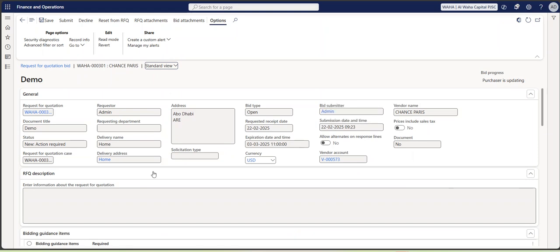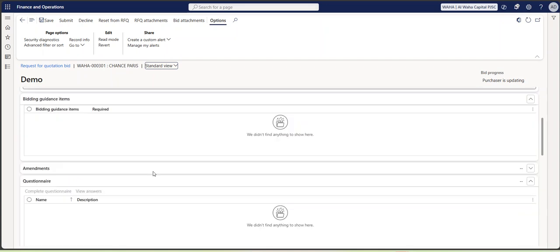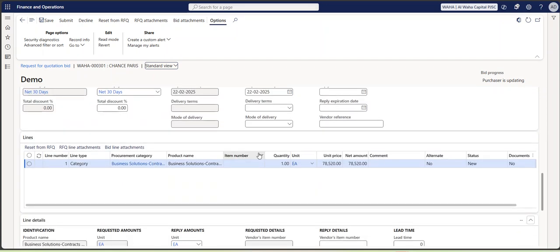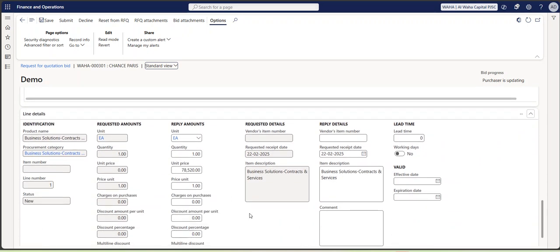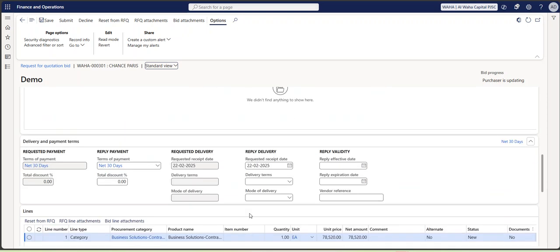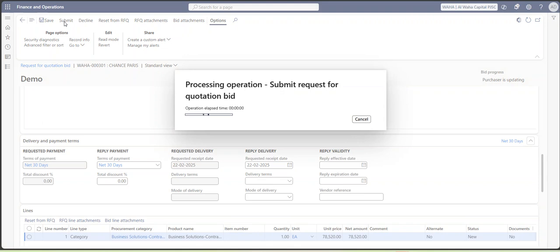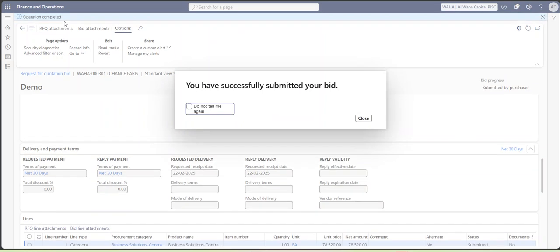He will come to the line details, the line view, and update the unit price. After updating the unit price, if he wants to provide any discount, he will provide it in the line details as discount per unit. Additionally, he will update the reply valid date, based on the period of this reply, and click on submit. This is what the external vendor does in the RFQ bidding process. Other than that, nothing else he is doing there.